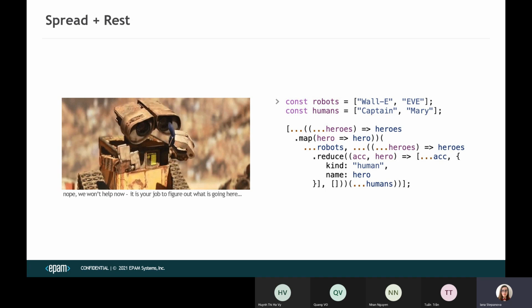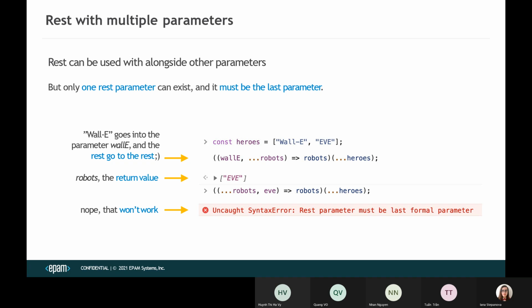So even though spread and rest syntax is quite powerful and very useful, if you are really overdoing it in your code, it can become quite unreadable to other human beings. So please show some moderation when using this.